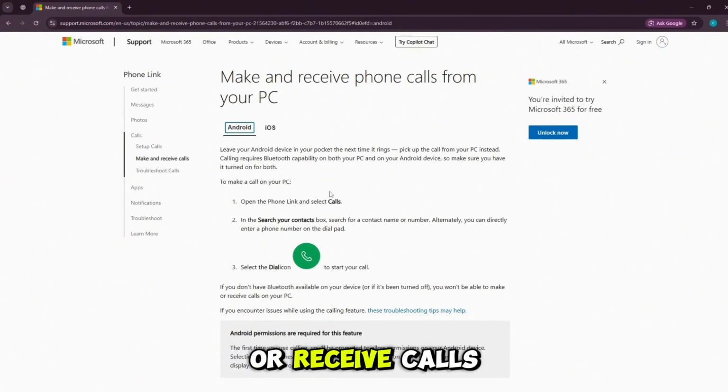To make or receive calls, click on the calls option at the top of the phone link app. Press get started and you'll then be able to dial numbers and handle incoming calls straight from a Windows 11 PC.